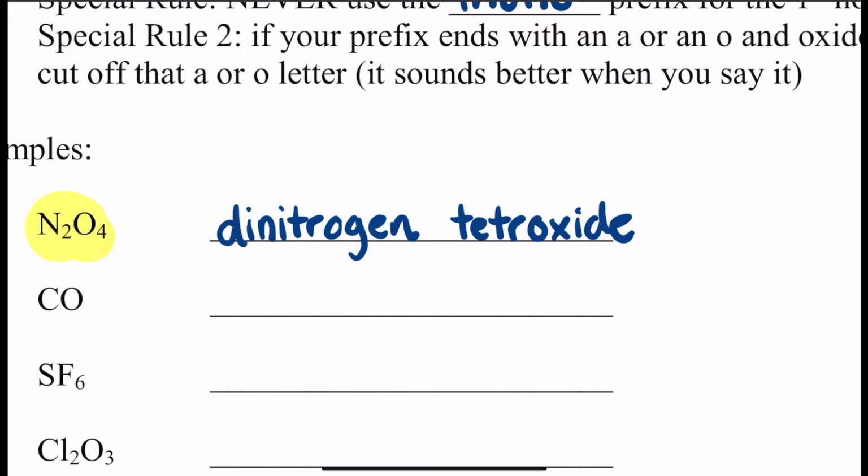All right, next example, CO. So for the first element, we have carbon. You might think, hey, let's say monocarbon, because mono is a prefix for one of something. However, we do not use mono for the first element. So we are just going to say carbon.